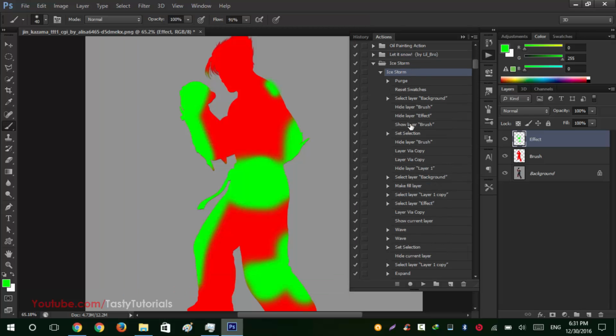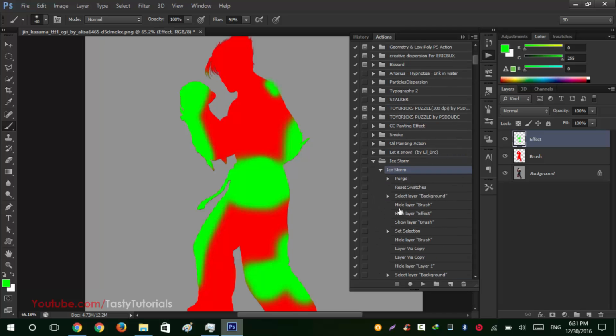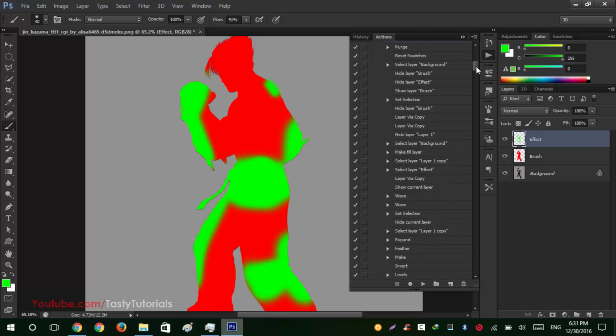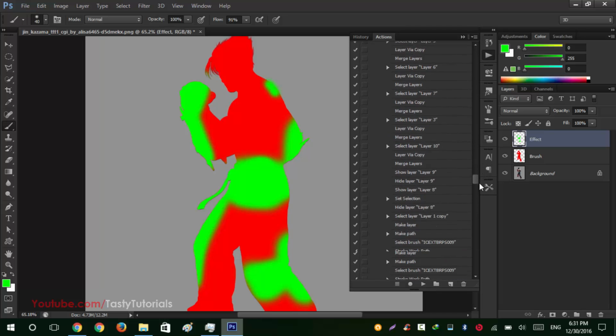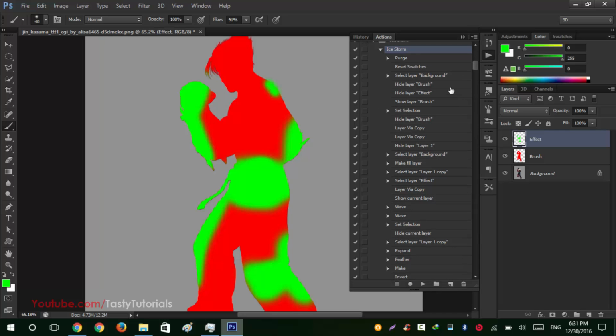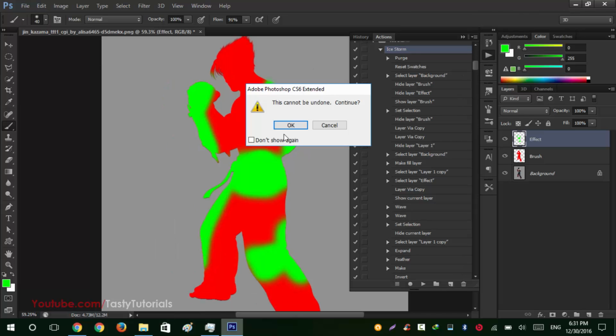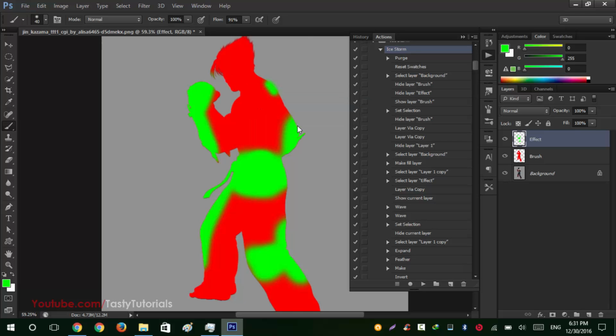So look at this. This one is the, we can say, that file. So extract that, and you will see that there are lots of processes going here. Before playing this action, we'll go to Edit, Purge All. It will erase all the Photoshop history, so it will work very fine and very fast.